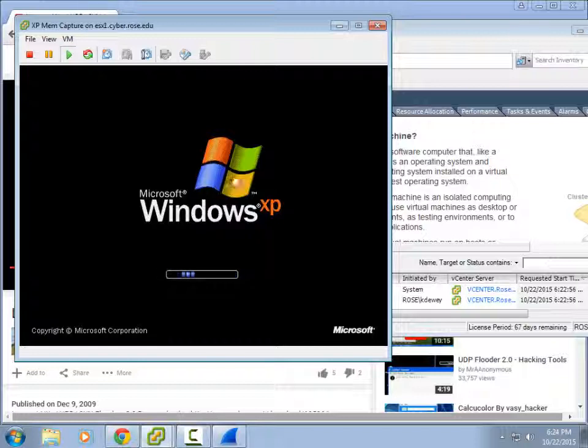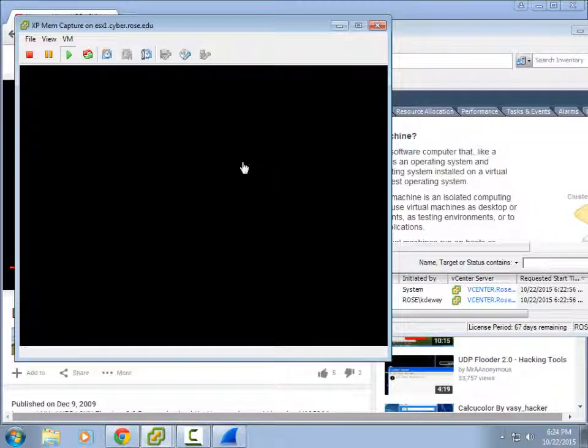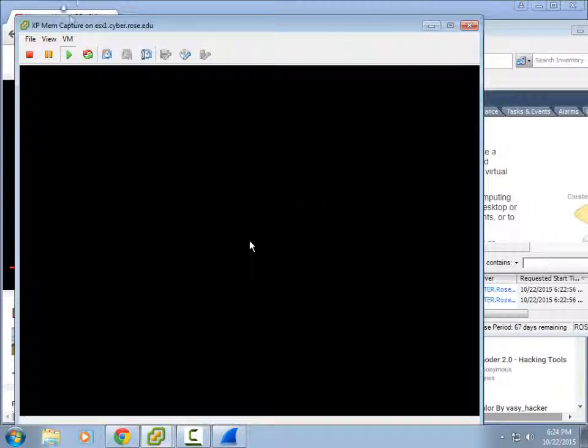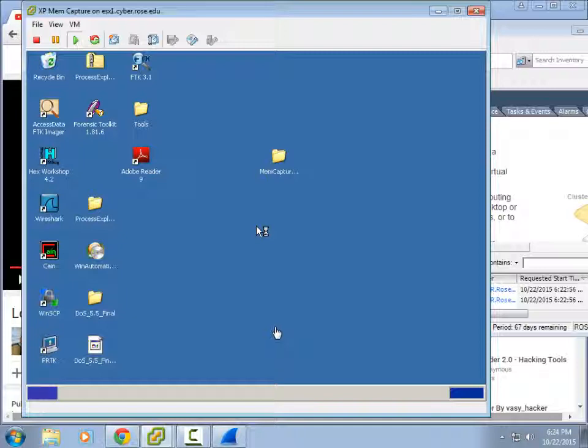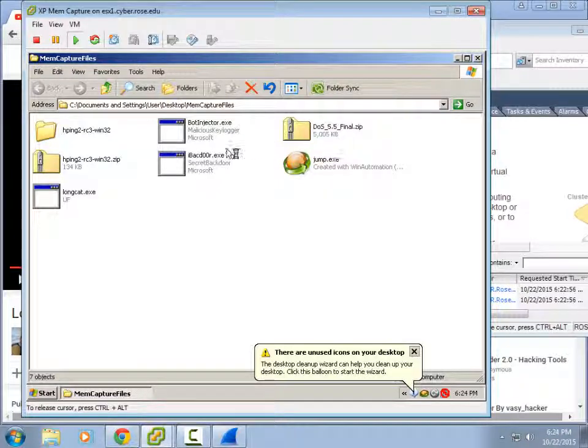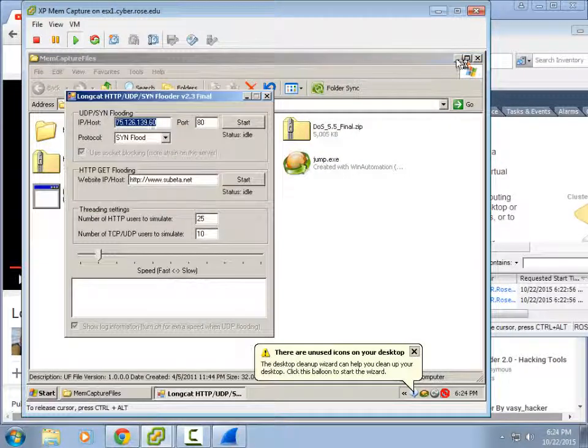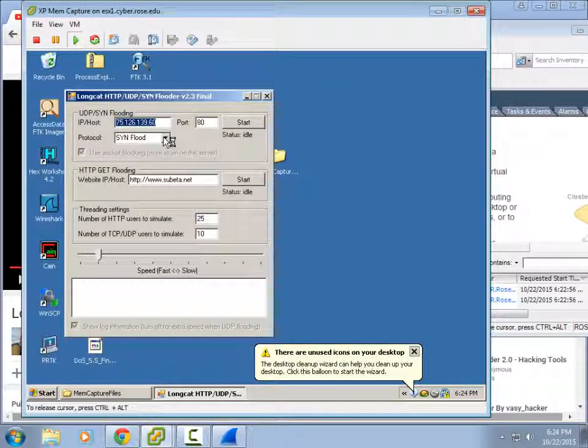Inside here, I actually have Longcat. All right. So there it is, UDP flood and SYN flood. So let's pick this. If I do this, now this is set to somewhat slow. See that? Okay, and did it do it? Oh, there it goes. See? Now I'm going to stop it.